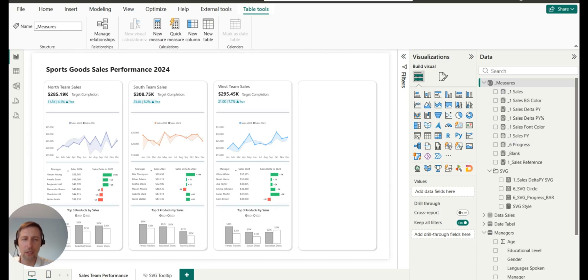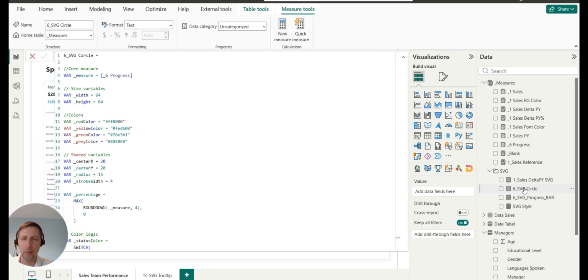And let's add our SVG cycle measure. First of all, let's go to data category and make it image URL.